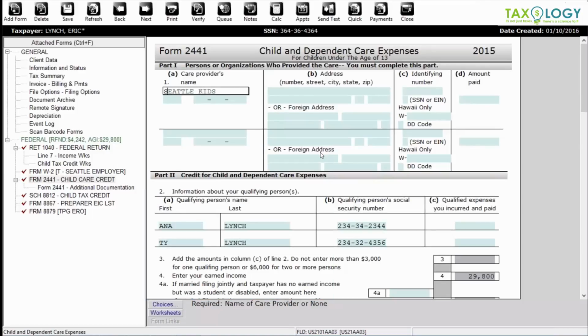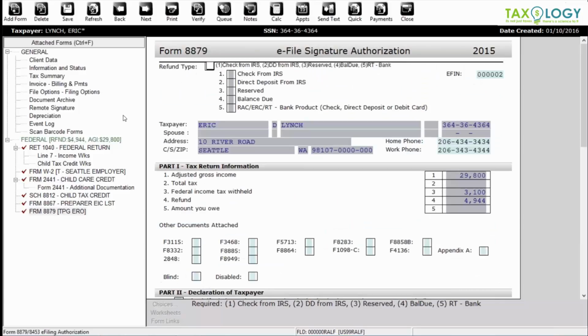And again, Seattle kids, maybe I've had kids from that care provider already. I hit tab, and again, all that information fills out for me automatically, which is a huge time saver. And come down and just enter the specific information for each of the children. And now I'm off to my 8879, and I can indicate what my type of refund is.